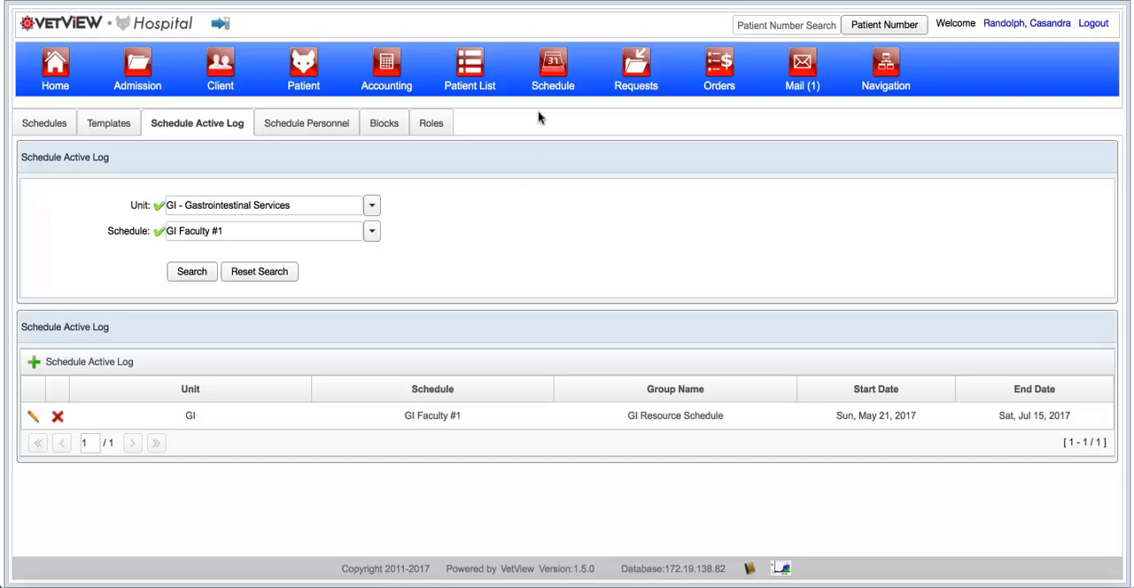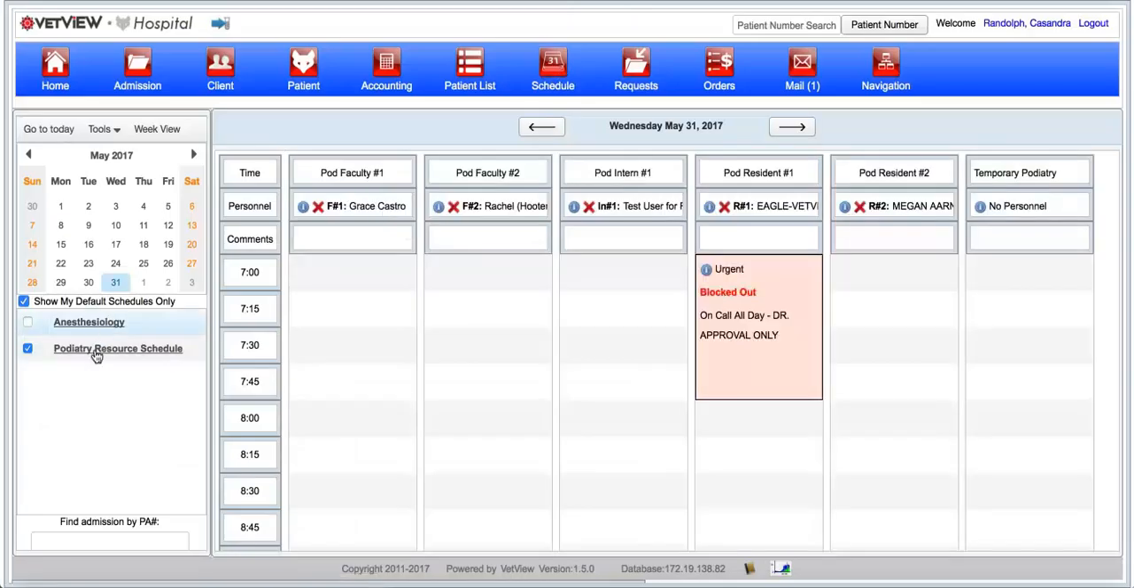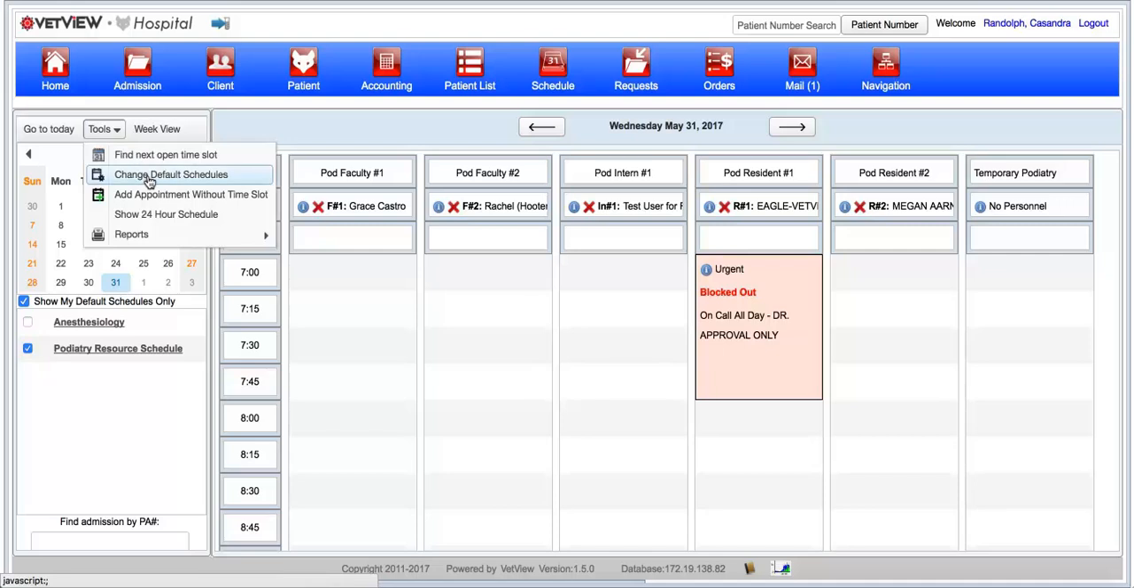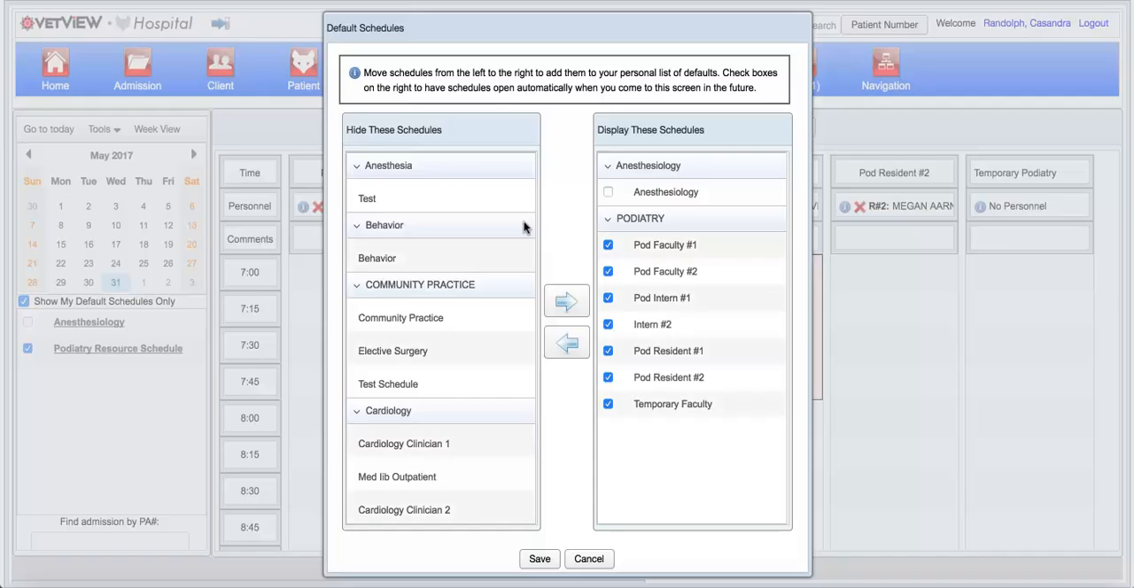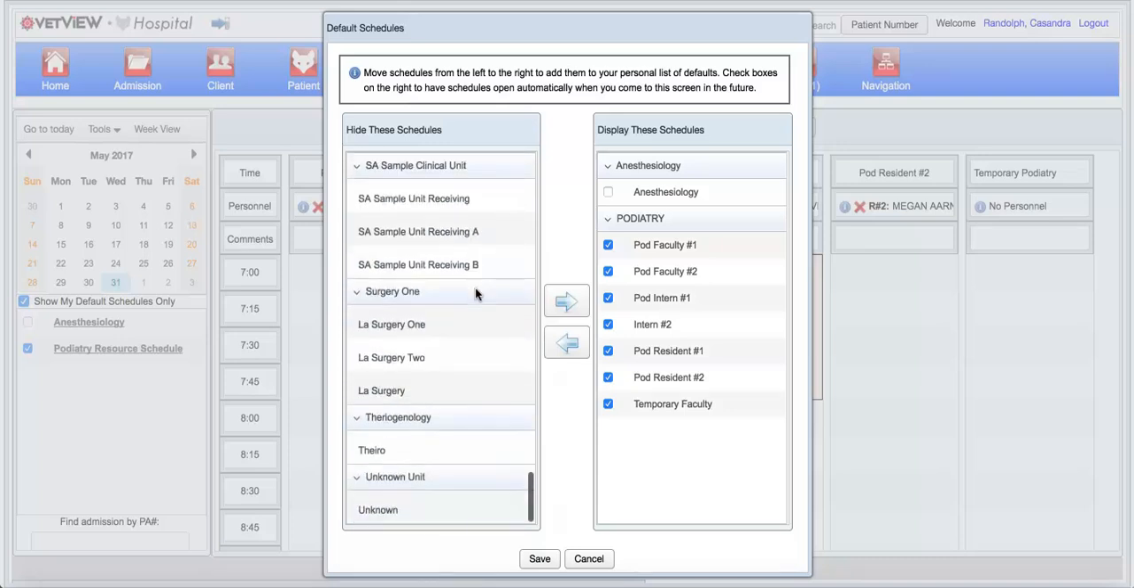And now if I go to my schedule, and right now, notice it shows my default schedules as the defaults. I'm actually going to add the GI schedule to my defaults. So I'm going to go to Tools, I'm going to change my default schedules, which is the easiest thing to do when you're setting something up, if you want to be able to check along the way.